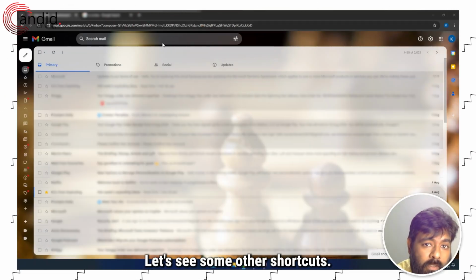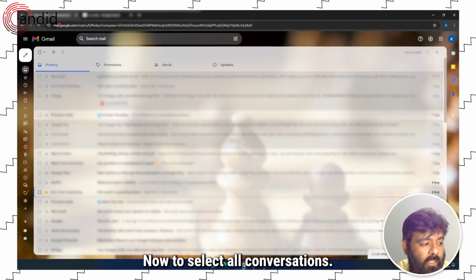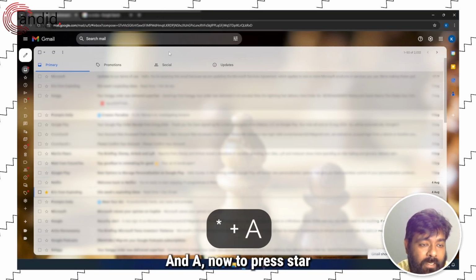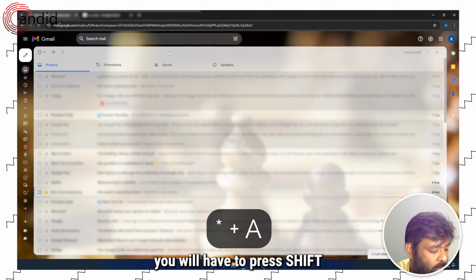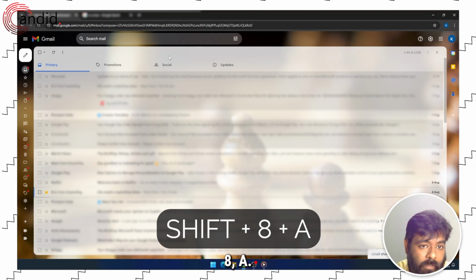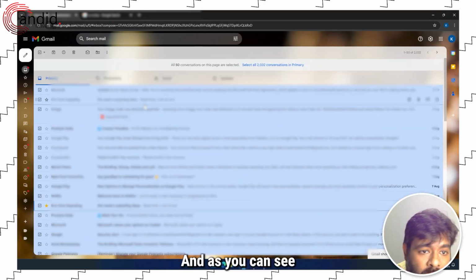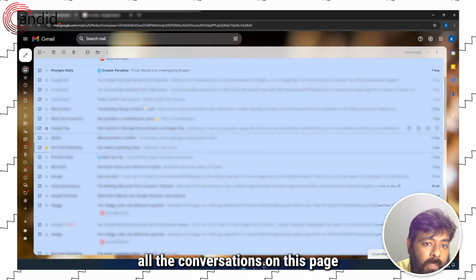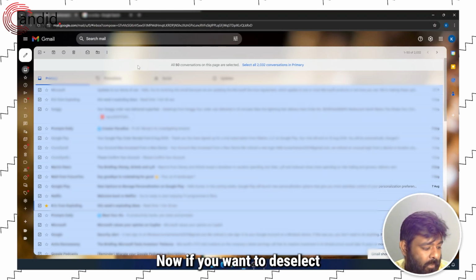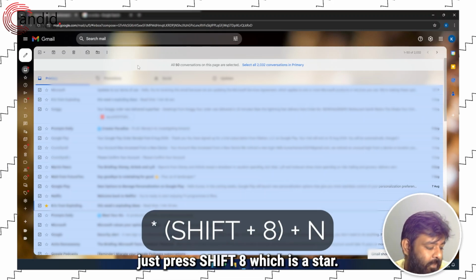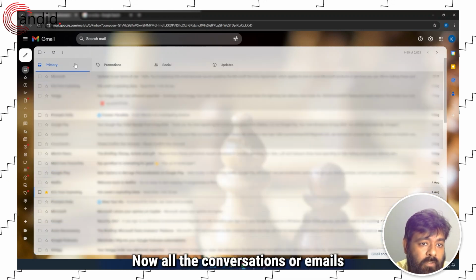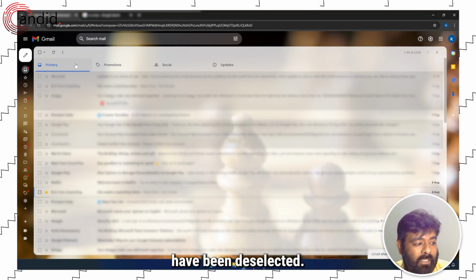Let's see some other shortcuts. Now to select all conversations, press star and A. Now to press star, you will have to press Shift 8 A. And as you can see, all the conversations on this page have been selected. Now if you want to deselect, just press Shift 8, which is star and N. Now all the conversations or emails have been deselected.